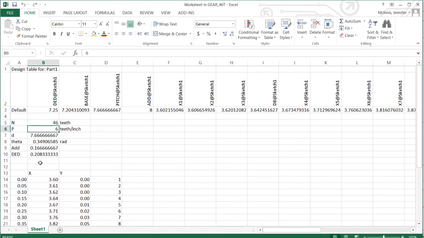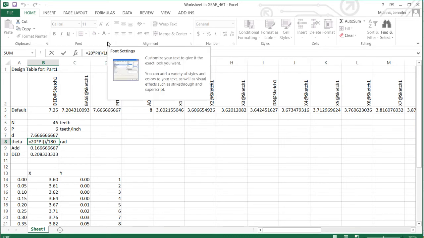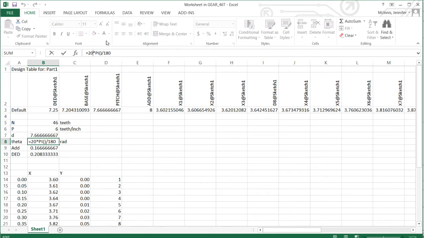So number of teeth, diametral pitch. My pitch diameter is N divided by P. So you can type equations into Excel and you can reference the other cells. My theta I turned into radians. So it's 20 degrees, and in pi radians there's 180 degrees, right? Half a circle is 180 degrees. It's also pi radians. Excel doesn't do trigonometry with degrees, so it's easier to work with radians.